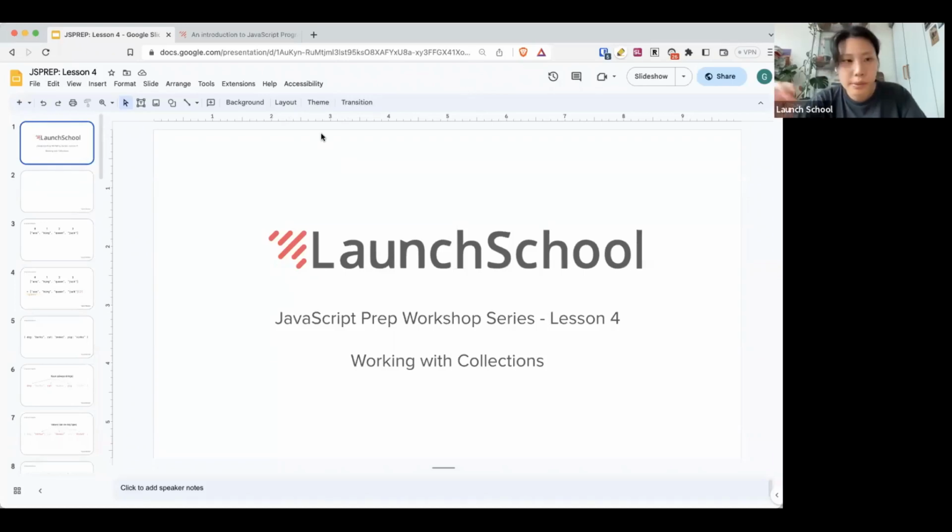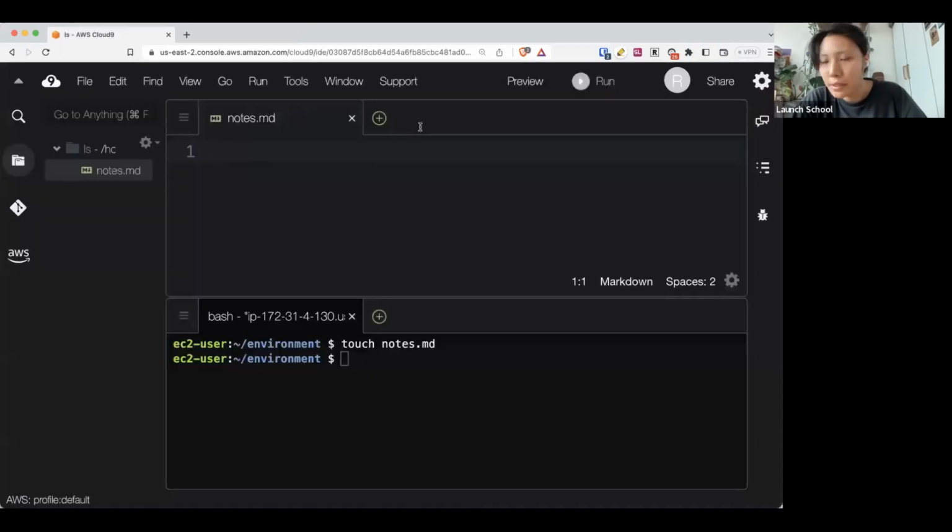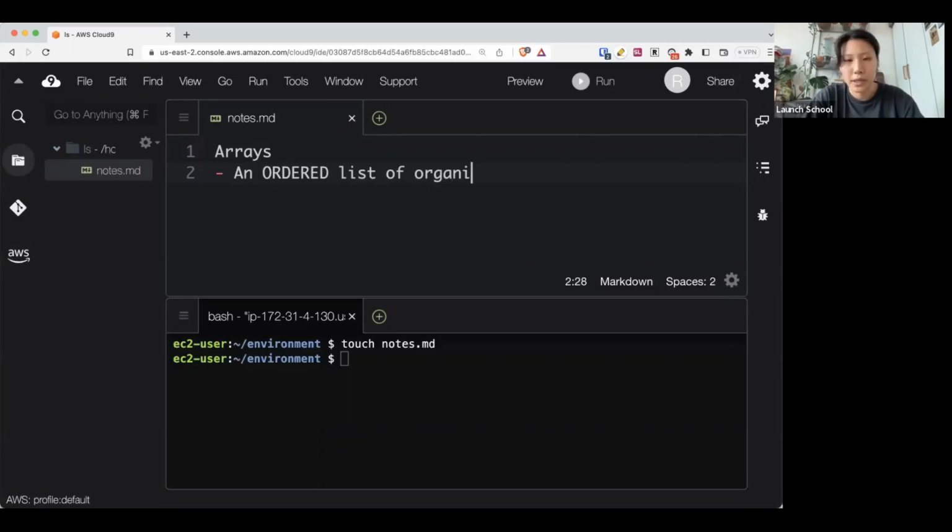Let's jump straight into it. Let's take a look at arrays first. So arrays. What is an array? Arrays are essentially an ordered list of organized data. The ordered part is actually really important. They can contain any data type. And we create an array using square brackets, and we separate each value with a comma.